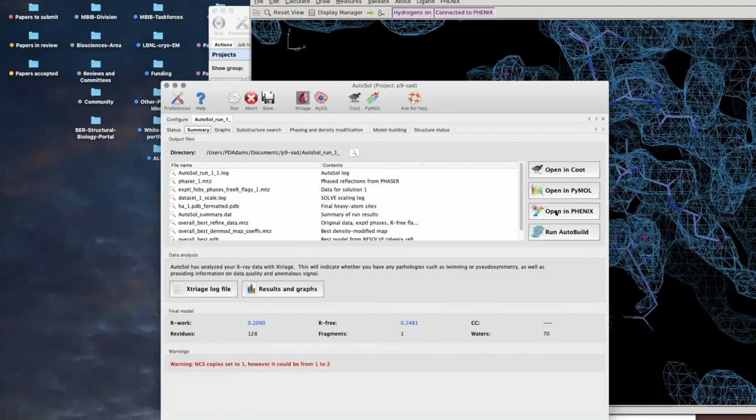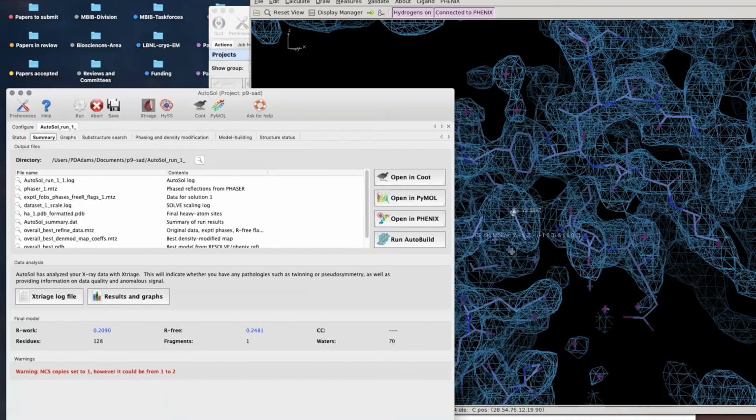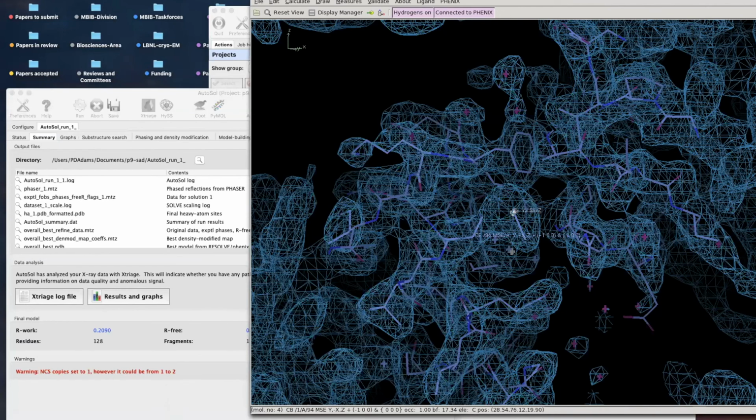Okay. Any other questions left here? There was a question here about how do we know if the data set we've collected has enough anomalous signal? Yeah, after you collected the data, there are several things you can do that will tell you the answer to this question.